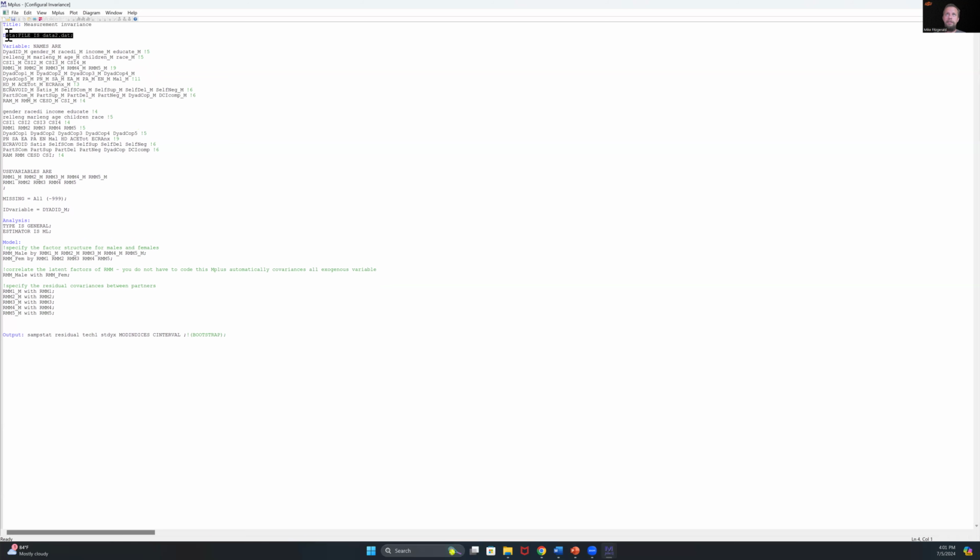The second line is your data line. In Mplus, if you have your data file and your syntax file in the exact same folder, then all you need to do is type in data colon, and then you say file is, and then the name of your data file. If your data file and your syntax file are in different folders on your computer, then you will need to go in and specify the exact location of it.